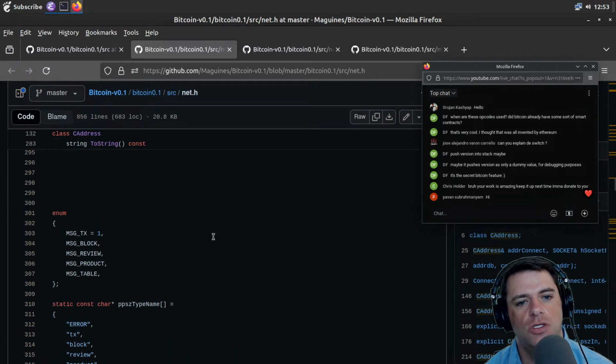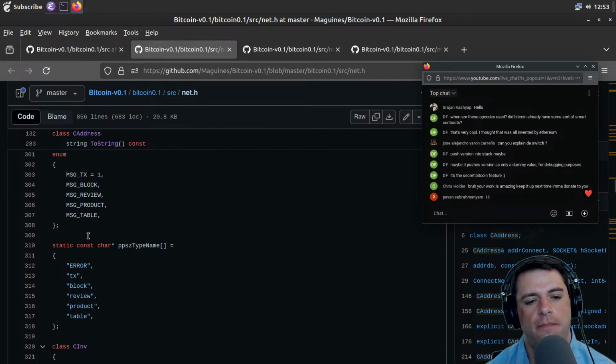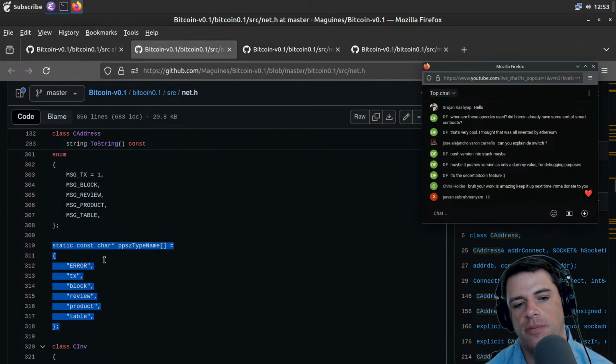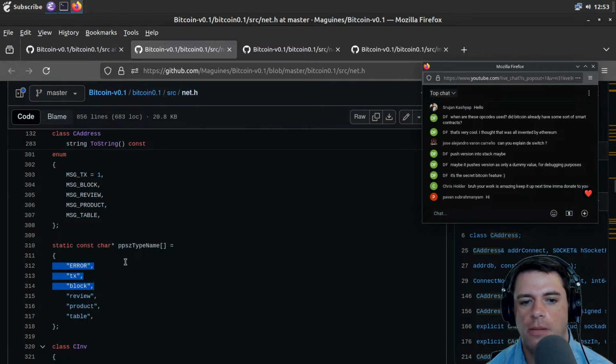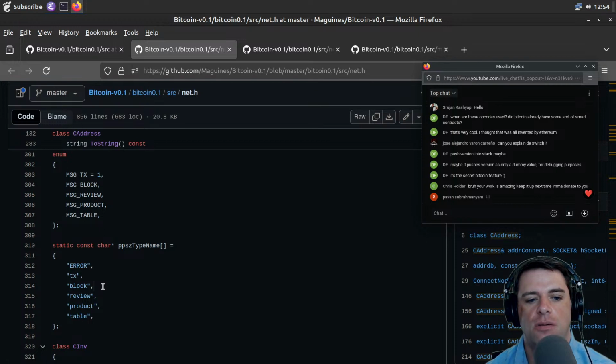All right, so this is just networking stuff. It's worth seeing this because it is a peer-to-peer app. So we have error, PPSZ. So this is the type of thing we're sending. It looks like it could be an error, something went wrong, a transaction. We could send all the transactions to each other so that the miners can create a block out of it.